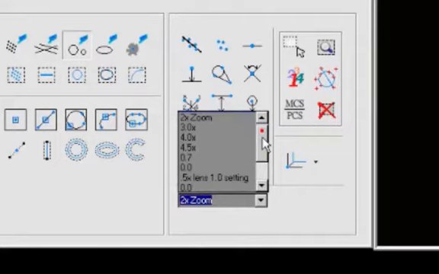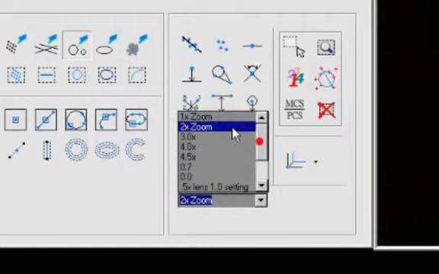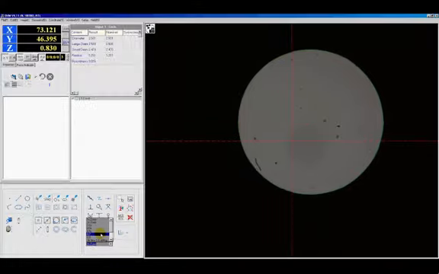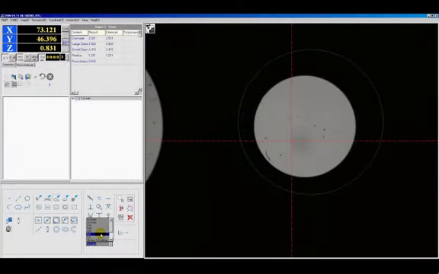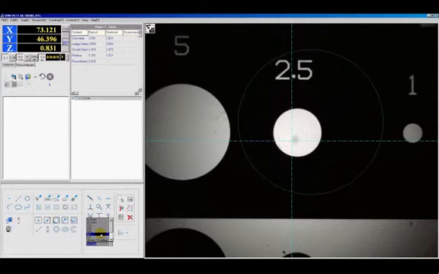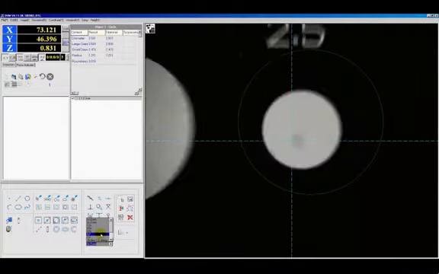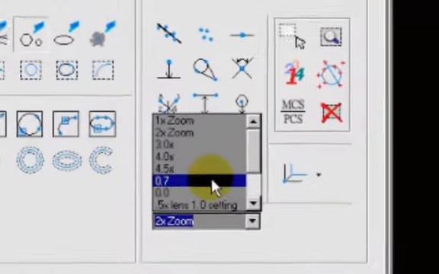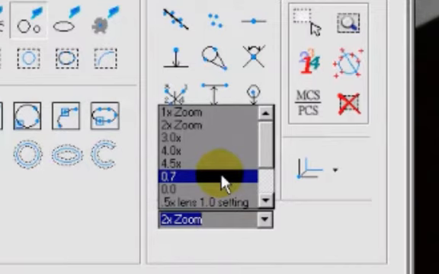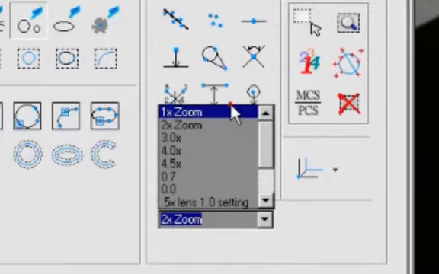I generally do the lowest position, which is a 0.7x setting on the zoom lens, last, at the bottom of the list, because the lower the magnification, the lower your ability to accurately measure. So generally, this is the 0.7 setting, you don't want to be at this position. So I would generally use the 1 or 2x unless you need much higher magnification.